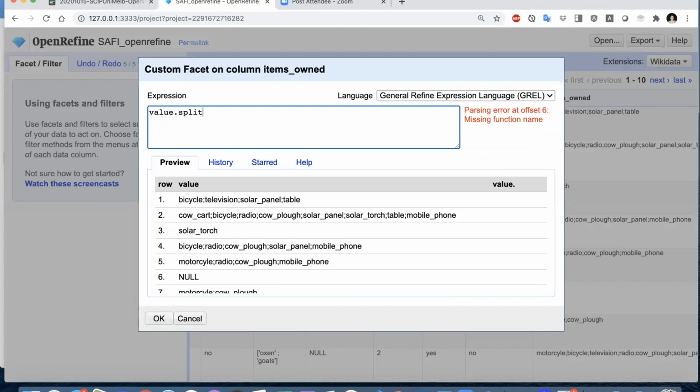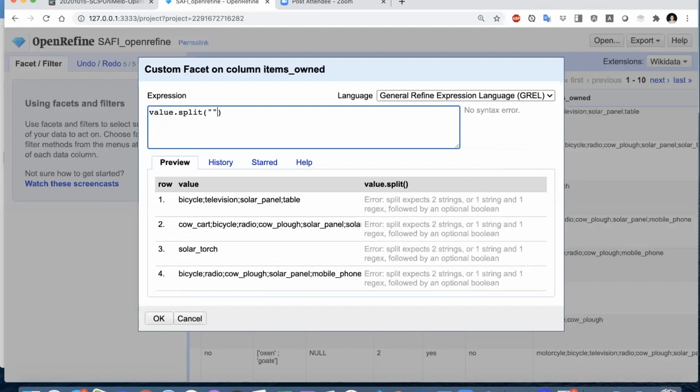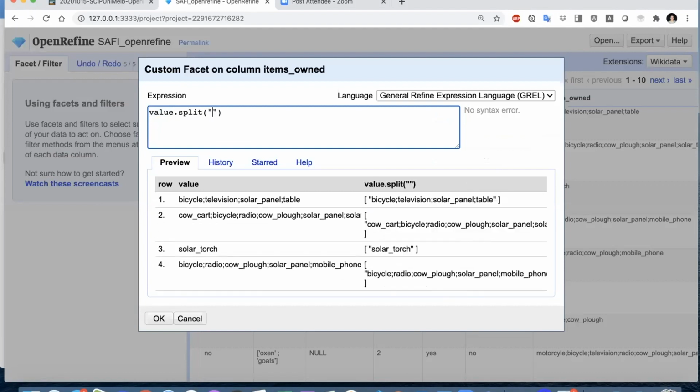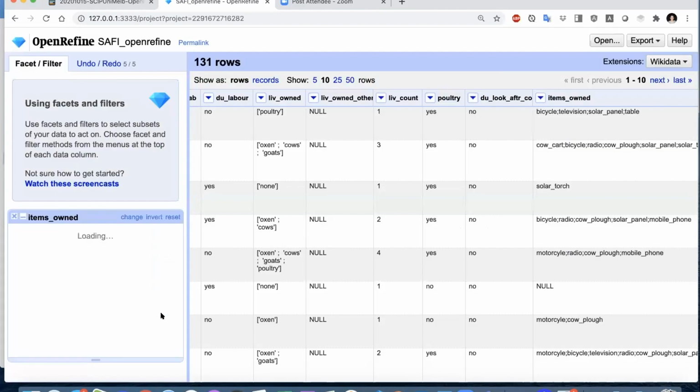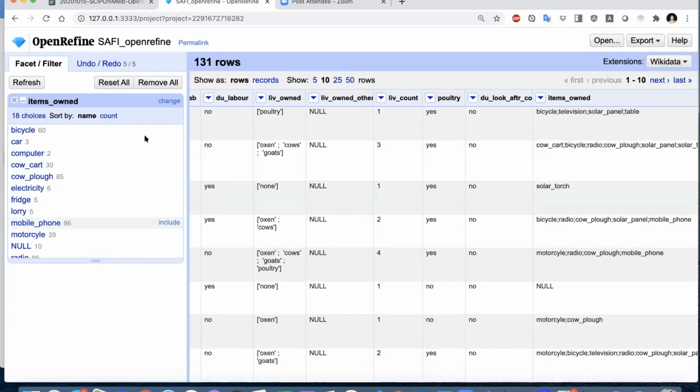So same as before, the GREL function that I'm going to be using is called split. And split takes only one argument, which is the delimiter. What is the delimiter in this case? Semicolon. And now you can see here, this is my row value, and this is what it's taking. It's taking each of these elements as an individual thing, and it's going to count each one. So doing OK on this now gives me another facet here on the left-hand side.